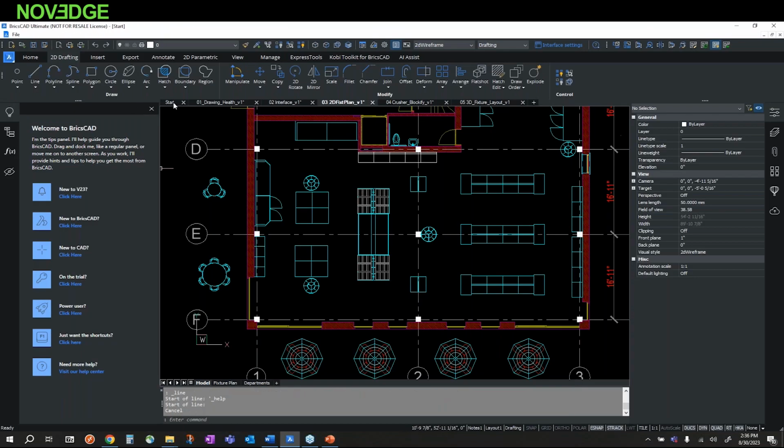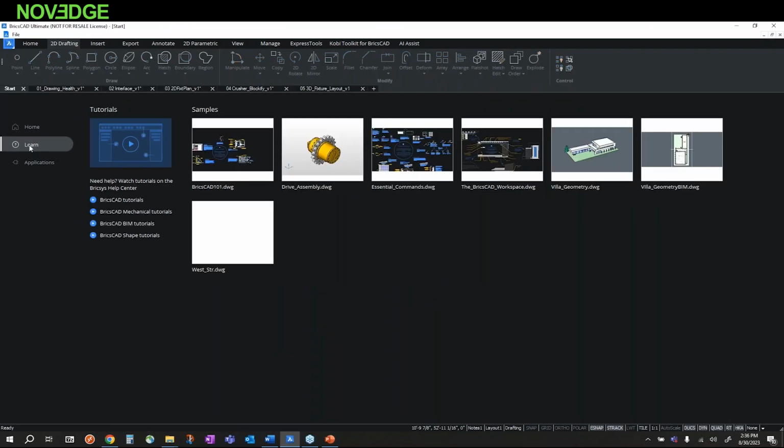Additionally, if I go to my Start menu, I can access those learning tutorials from my Learning tab here, and then they'll take me directly to those tutorials as well. We also provide a variety of sample files so that you can get familiar with BricsCAD. These are all included in BricsCAD.